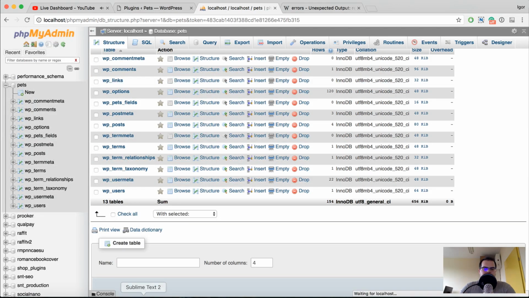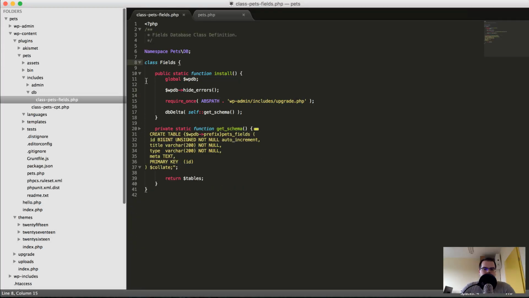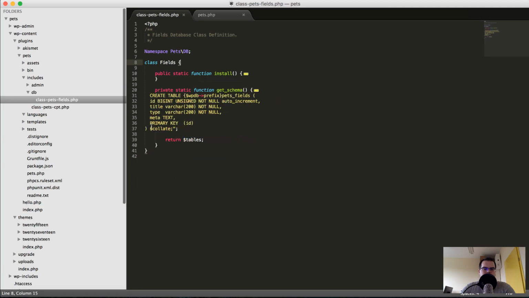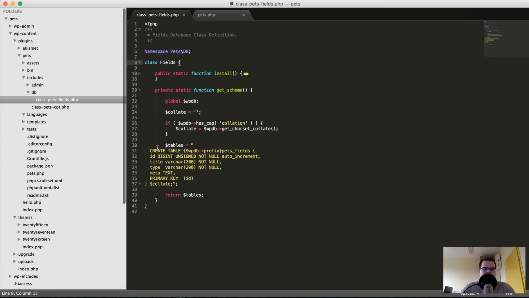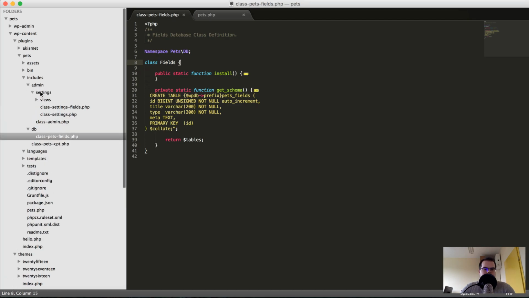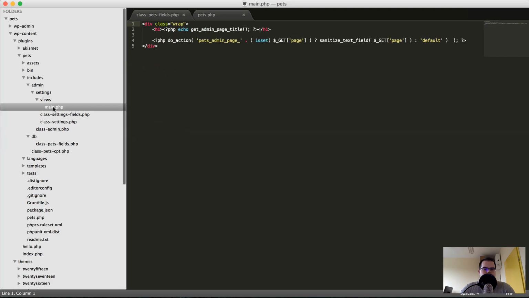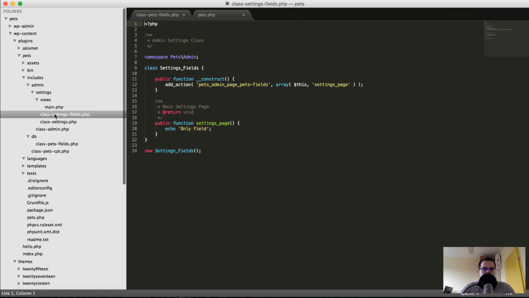We have this. And now how can we actually get some new data here? So how to actually use this class to provide some data for us. So we have the views, main is here, yeah. And if you don't know about this and how I built that here, be sure to check the previous live stream for my pets plugin.